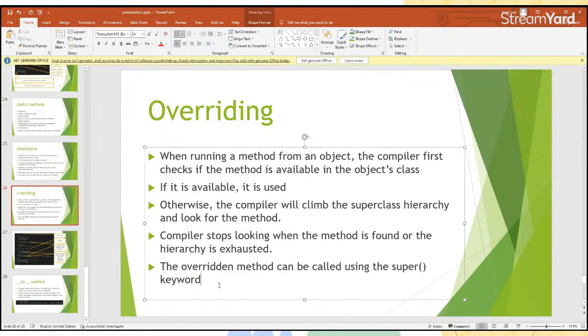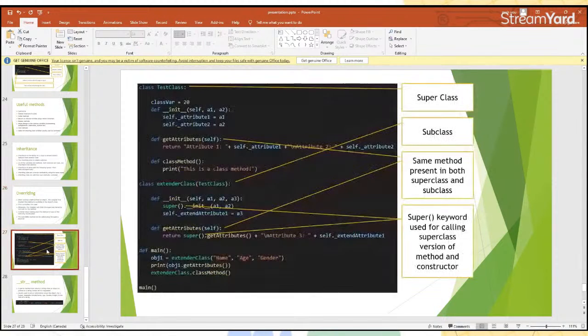Okay, finally, the overridden method can be called using super. So for example, let's say I have a get a1 in a subclass, but I also want to call the get a1 in the superclass. I still want to keep that functionality and add on to it. So what I can do is use the super modifier, super in parentheses, and that's what it does. Okay, here's the diagram. You don't need to see it for now because I'm just gonna write the code myself.